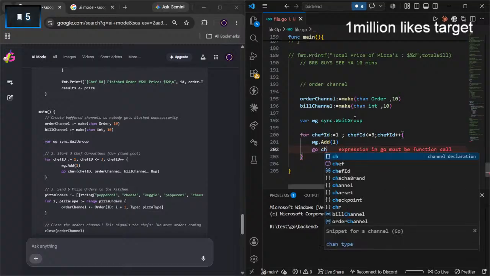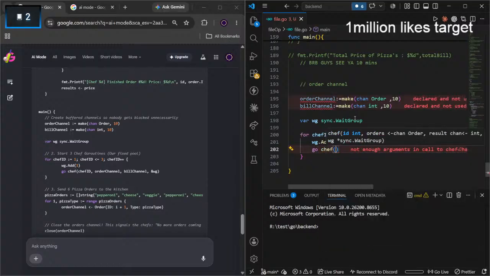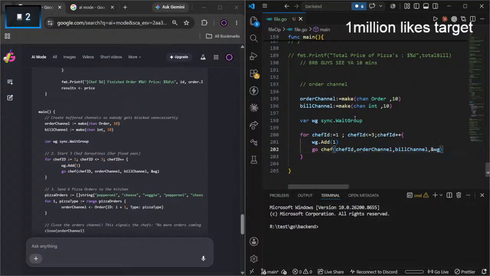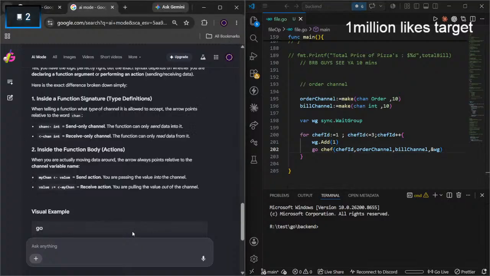Go is calling my goroutine and chef. Yeah, we are passing the argument, right? Build channel, and we are passing by reference, right? Ampersand is passed by reference, right? And this is the pass by value, right?